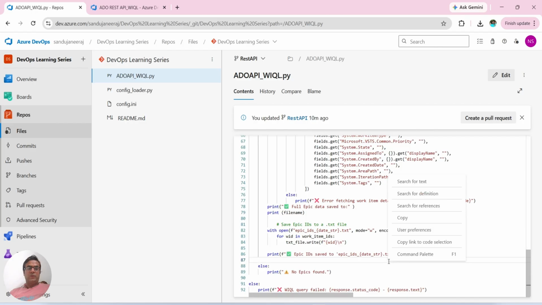That is how we are trying to create a runtime based upon the WIQL to capture all the information of the work item type as an epic, where the state is not closed, or the way you want to define your WIQL. Once that has been done, we are going to publish it.